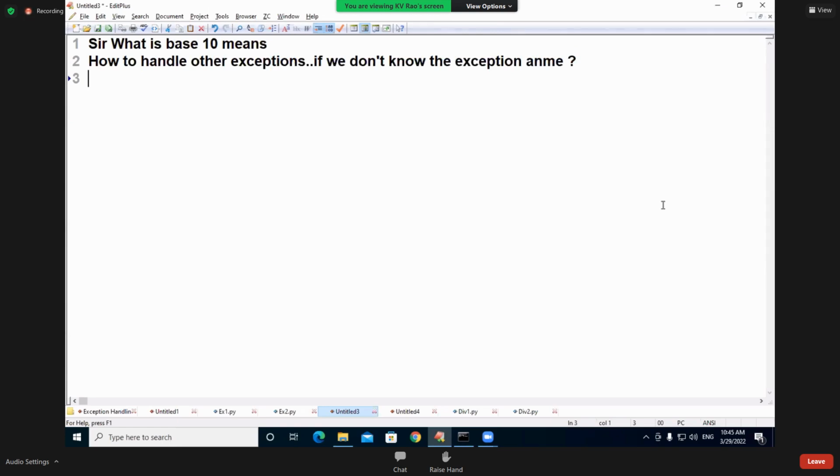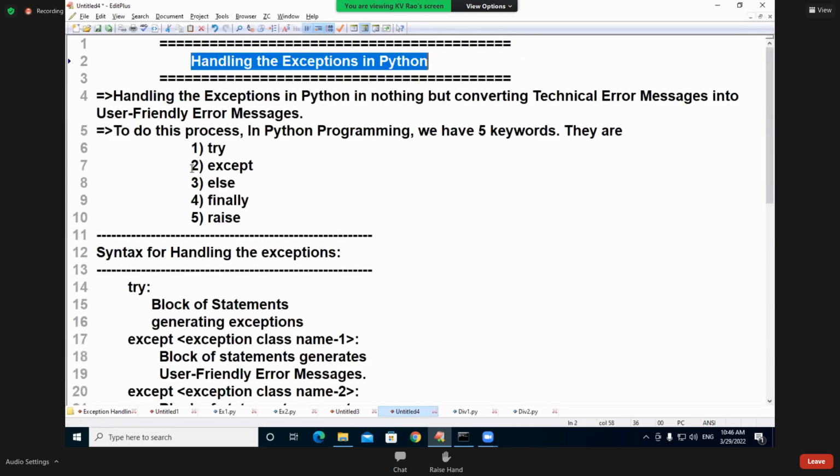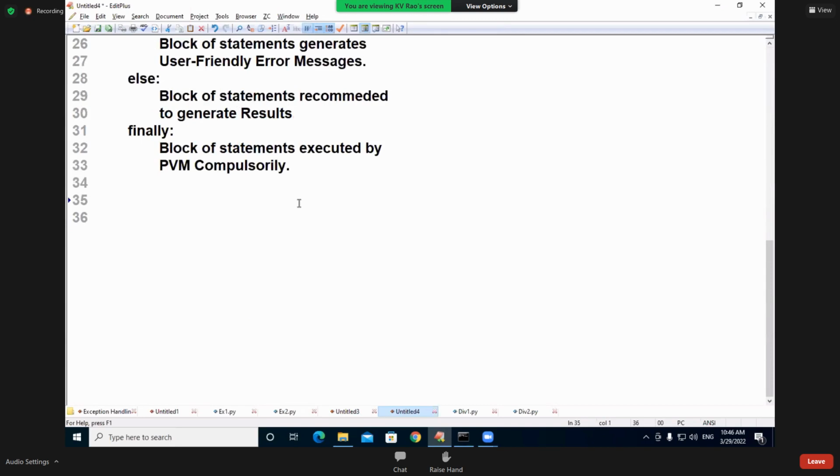Coming to the point, in the next class we are going to see the explanation for these keywords: try, except, else, finally, and raise. It will be continued, and I will explain the various forms of except blocks. Okay. Thank you.